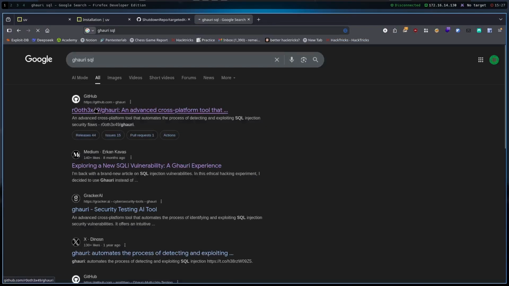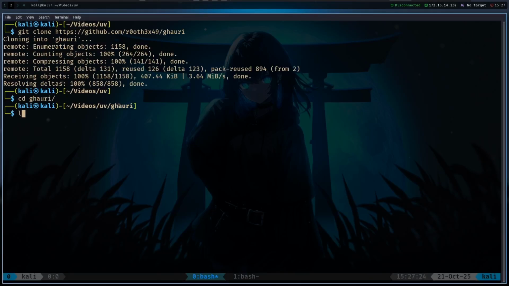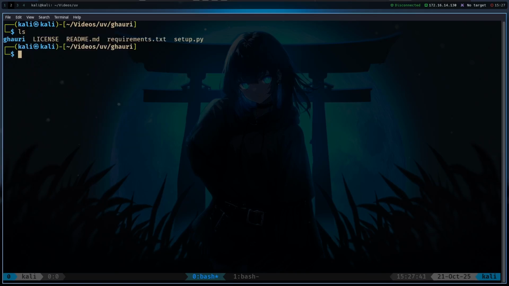So Gauri SQL here, and I'm just gonna git clone this tool here. Let's wait for it to load, then git clone Gauri. Let's wait for it to clone, and then go here. And then we can see that there is this setup.py file. And previously, if you wanted to install this, you would have to do python3 pip install, I think setup.py, if I'm not mistaken. I don't actually remember.